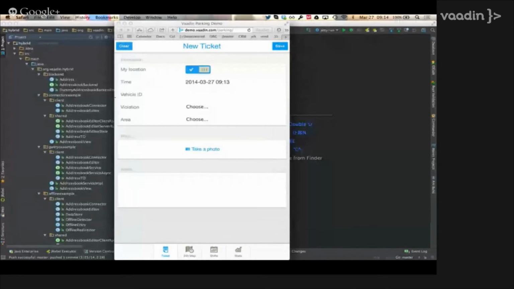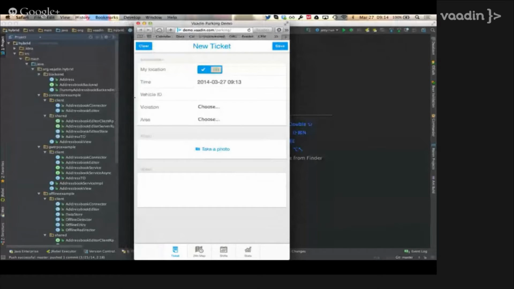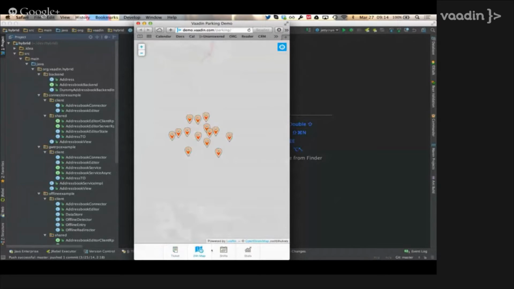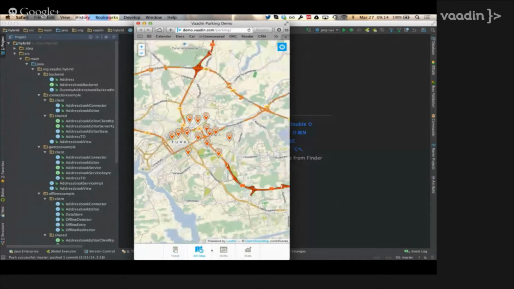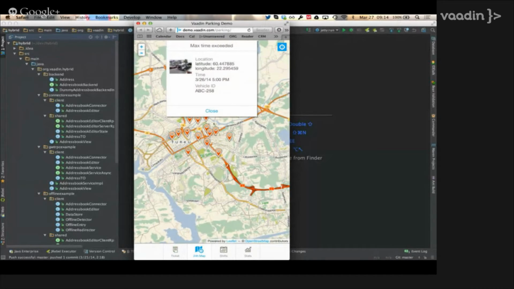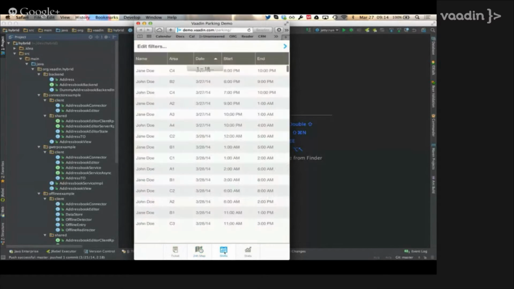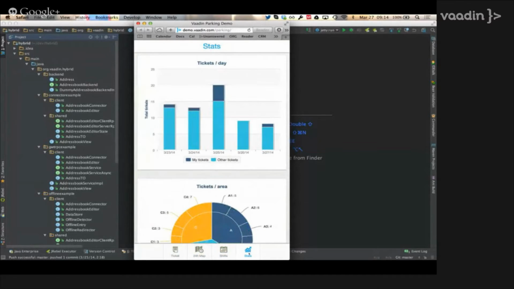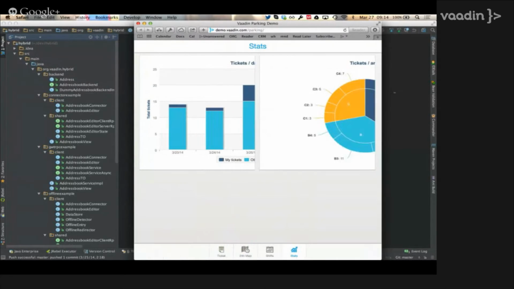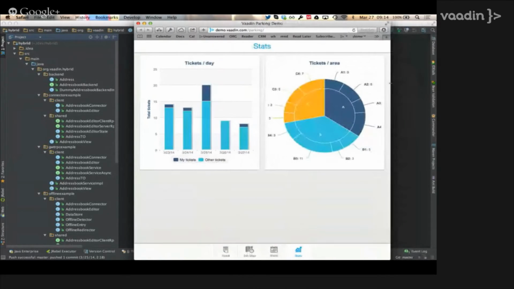So for this demo application, what we wanted to do was basically show the basic functionality of Vaadin TouchKit. This is a parking management application where you can see what parking tickets have been given in a given region, see some working shifts, and see some reporting. It's mostly meant to be run on a smartphone. You can also run it on a tablet, so it's a responsive application that uses the space in an optimal way.